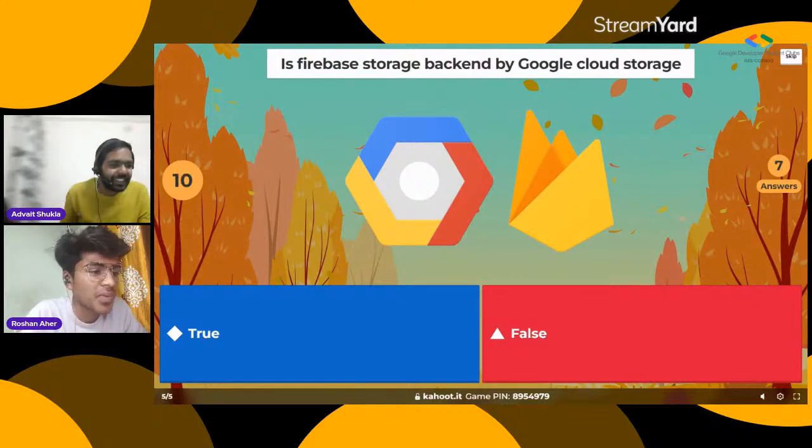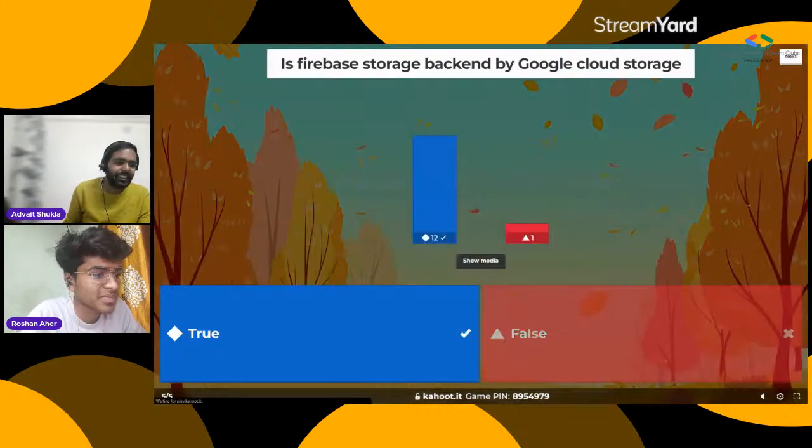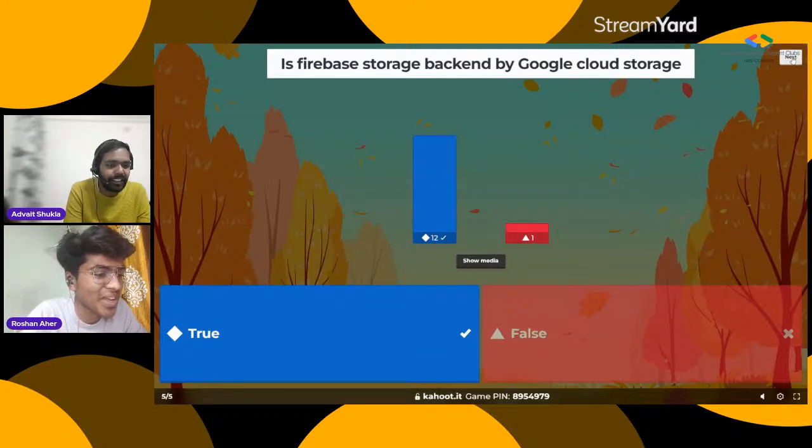So is Firebase's storage backend by Google Cloud Storage? Answer guys, true or false? This question is amazing. Oh my god, I think everyone has got this correct. Yes, most of them have answered true. Let's see the scoreboard and the winners.